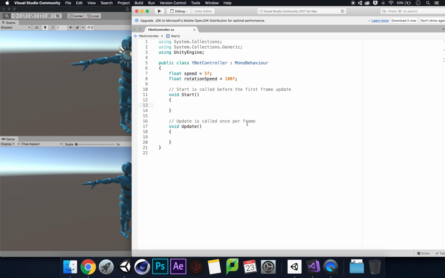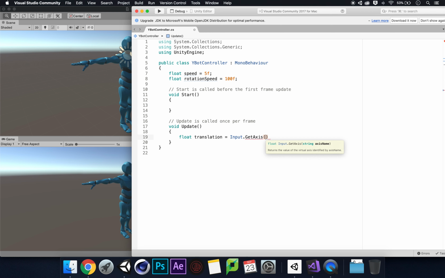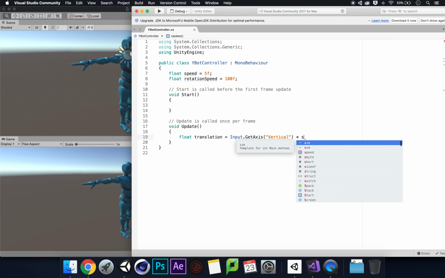Okay, so we don't need anything in Start for now. We're just going to go straight to Update and start inputting those movements. The first thing we're going to do is a float translation, because that means we're going to move, which equals Input.GetAxis, and we're going to call up Vertical. There we go, and we can just quickly multiply that by our speed variable that we've created at the top there.